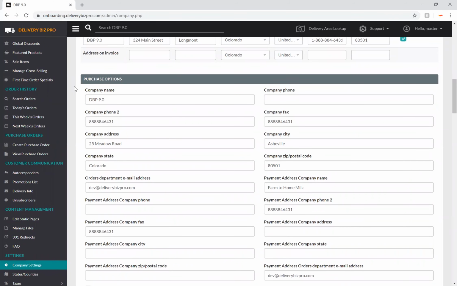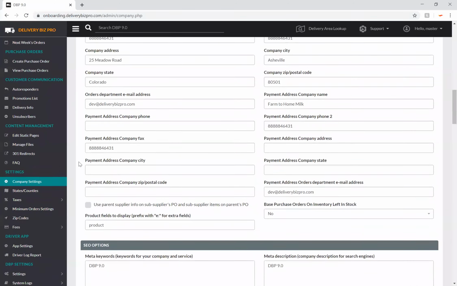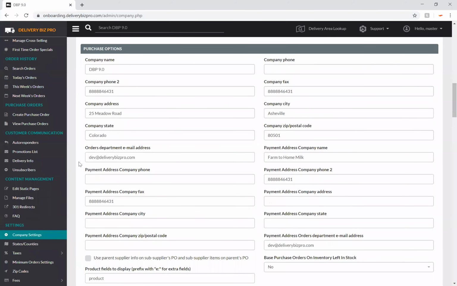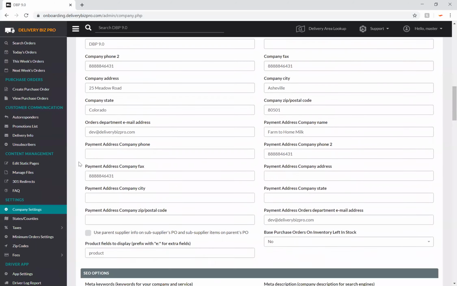All right, so next we have purchase options. This section is used to populate purchase orders when you create and send them to suppliers. So you'll have company name, phone number, all of this additional information here as well. So just very important if you're going to be using this for your suppliers.